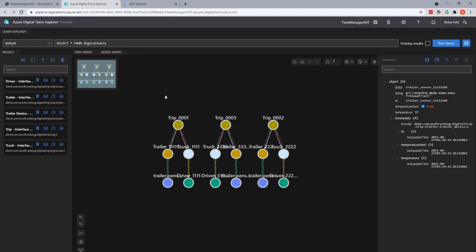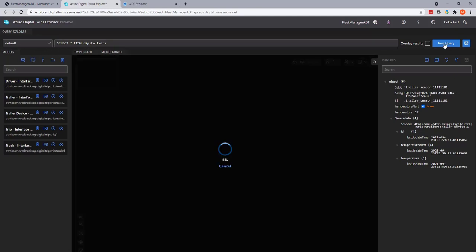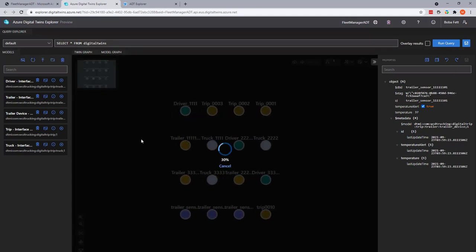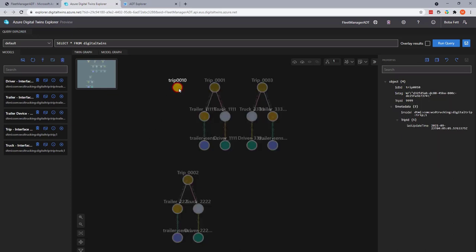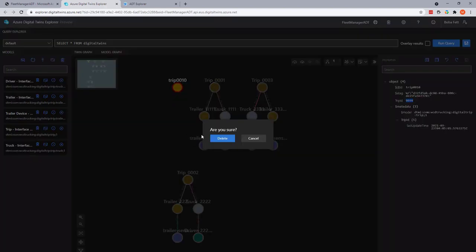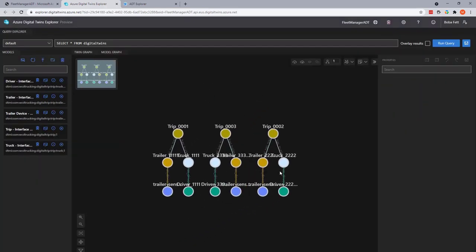And so if I go back to my Digital Twins Explorer and just do a quick refresh here, we should see another trip here that doesn't have anything else on it. And there it is. It had the ID 9999. So we can easily do these through the CLI as well. So let's go ahead and delete this twin. I don't actually want it. I just wanted to show that to you.